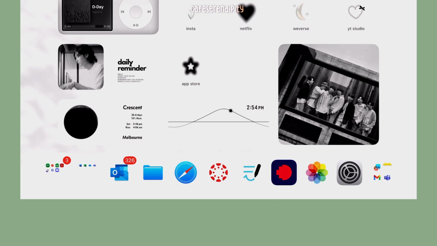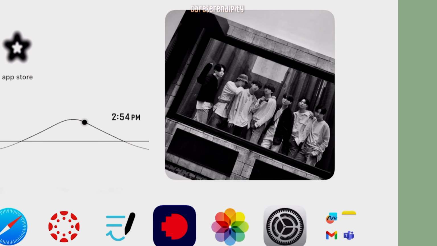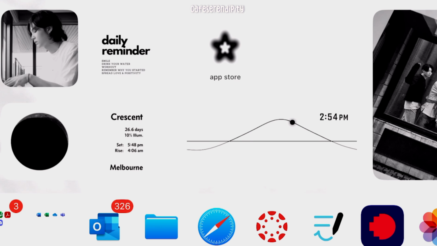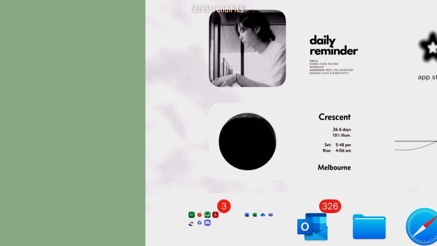On the bottom half, there's a photo I've added of BTS. There's a sunrise and sunset graph, and it shows what point of the axis of the sun it's on at the moment, and I just find that really cute. And a moon phase widget, and it just shows what phase of the moon is currently happening, as well as the rising and setting times of it, and just another little reminder quote thingy.